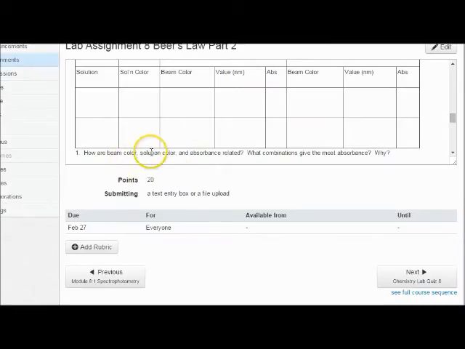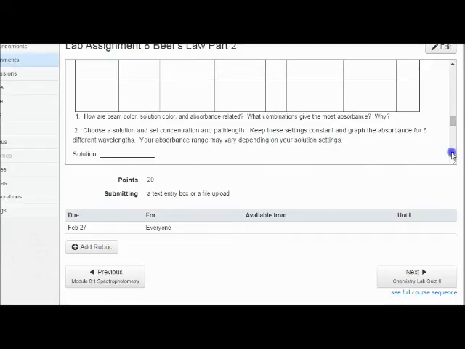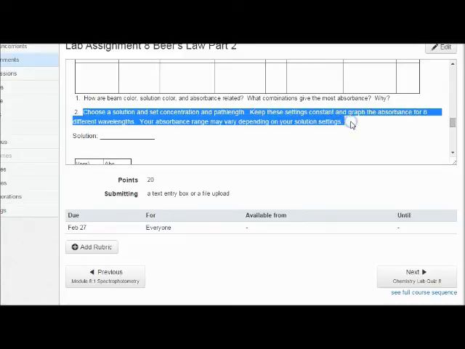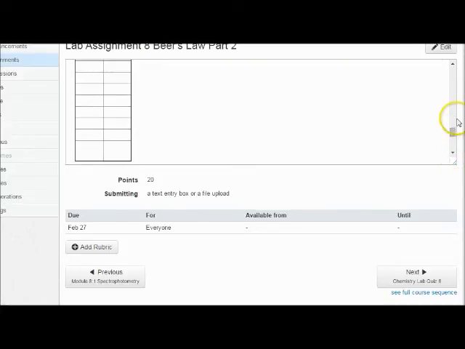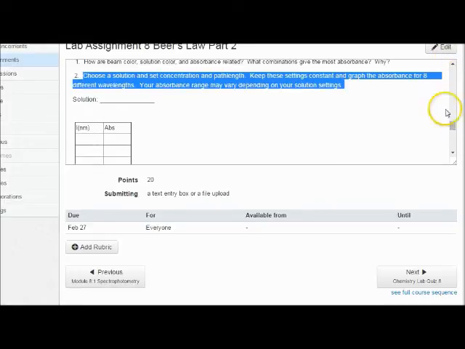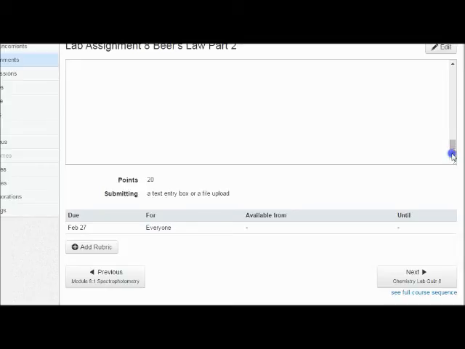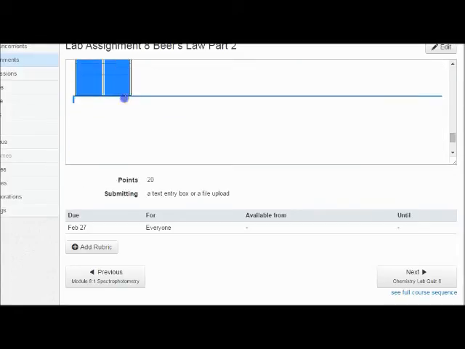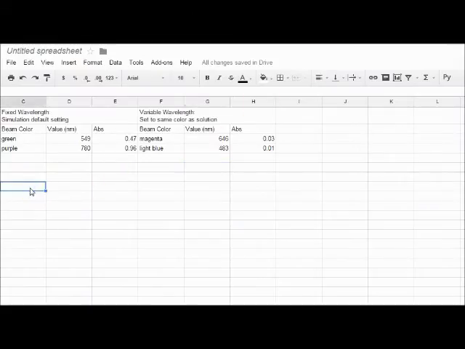So here we are. Okay, now choose a solution and set concentration path length. Okay, so now they want you to get absorbance of different wavelengths. So they want you to get the data, and then they don't want you to graph it. They just want you to get it. Okay, well, that's fine. So I'll just copy this here. They want you to do different wavelengths this time. Okay, so I'll just put Control V there. Didn't quite copy the way I wanted it to, but that's okay.